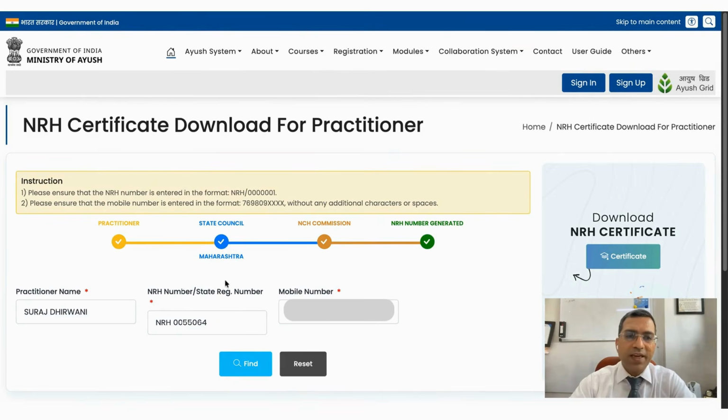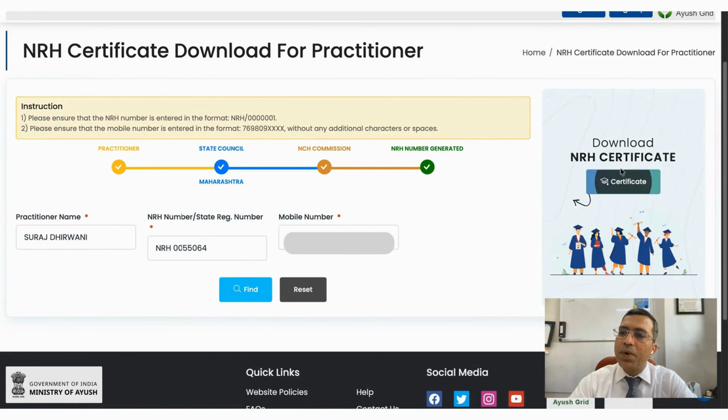OTP goes away. You get a tick here, which confirms your state council, and you get the NRH number generated as confirmed. And this button then lights up. So you click here and download your certificate. Should you still face some issues, you can very well use your state registration number. I have tried, it works with that as well.